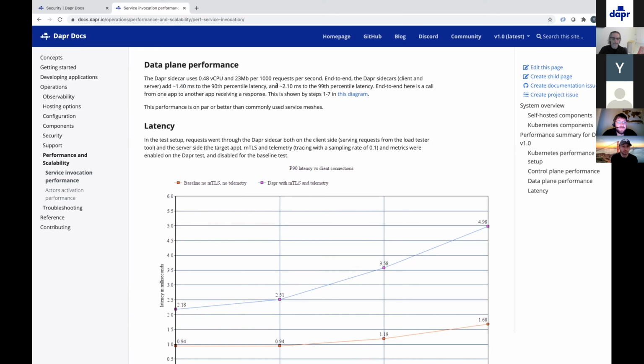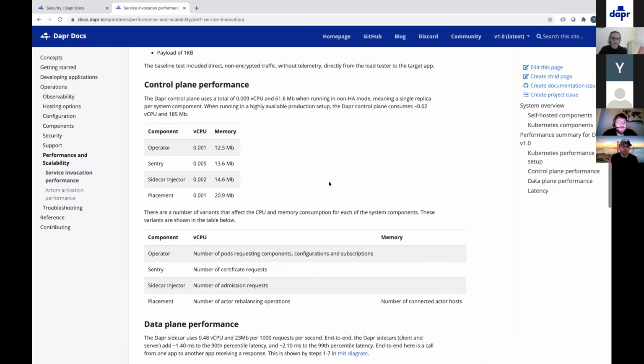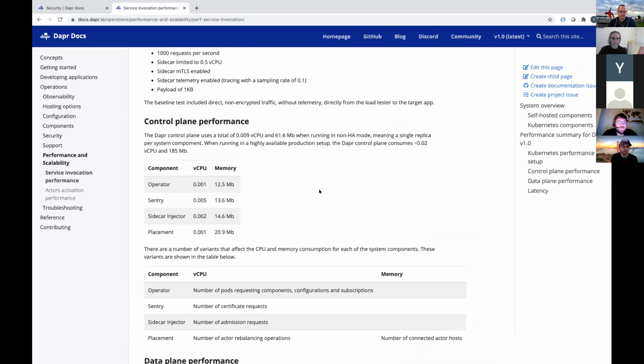So this is basically the added latency when an application calls its Dapr sidecar, that Dapr sidecar calls the target Dapr sidecar over the network, and then that Dapr sidecar calls the app, and then all the way back to the caller application. So you can see the latencies here with the graphs, and that's it. I will let Arthur talk about the actor performance section.